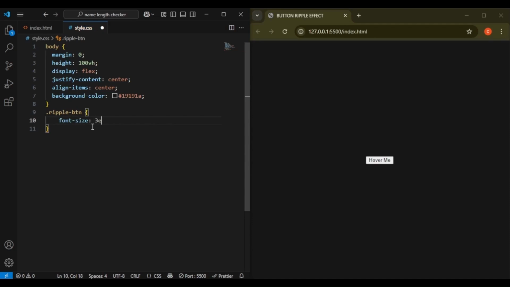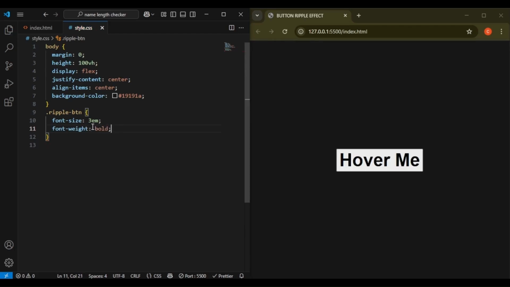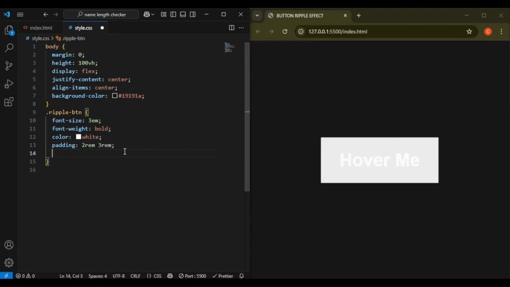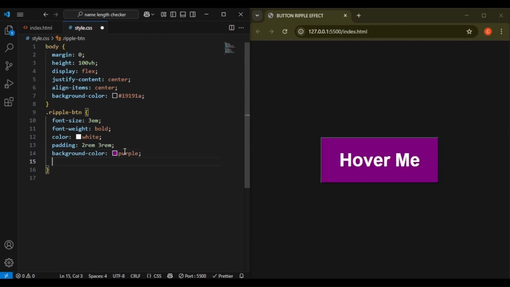We set the font size of the button to 3em. Set the font weight to bold, to bolden the text. And we set the color of our text to white. Now we add some padding, a padding of 2rem for the vertical and 3rem for the horizontal inside the button. And you add a background color of purple to our button.